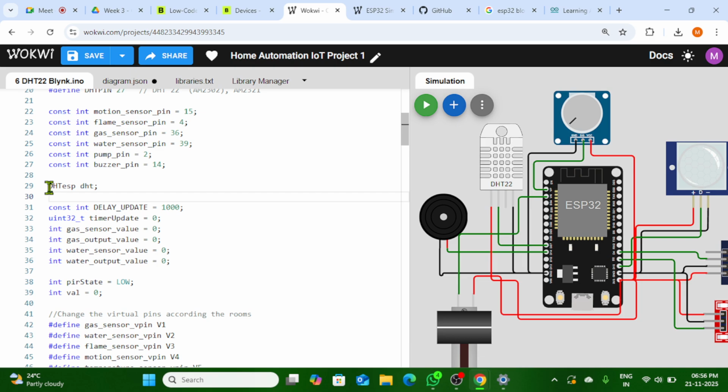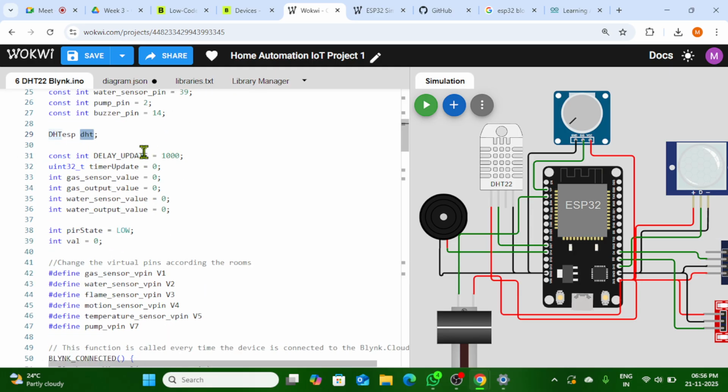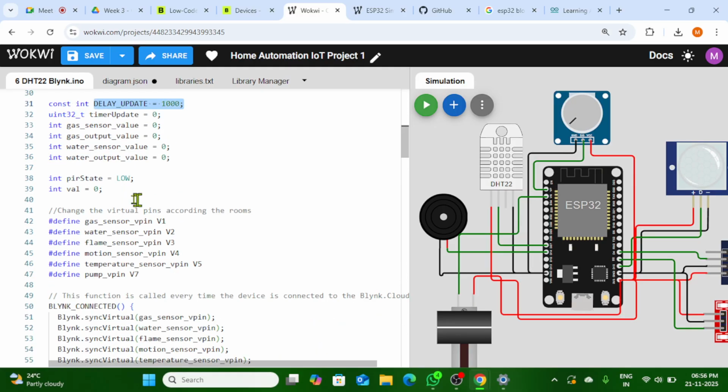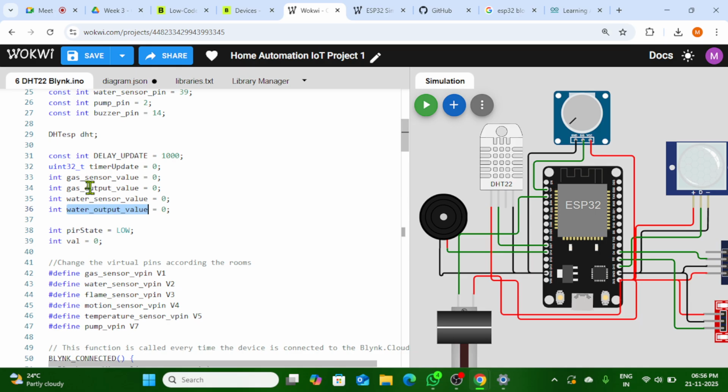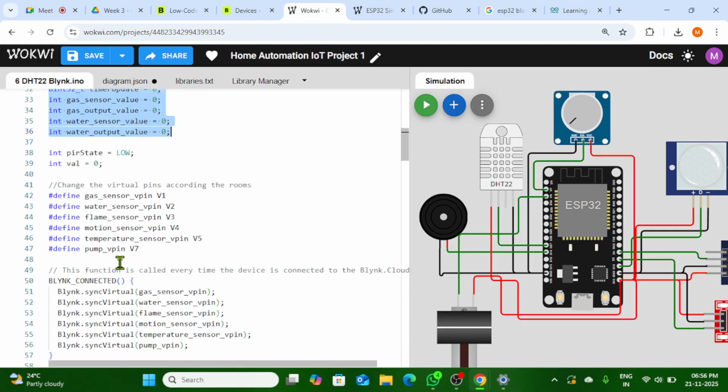This one is to initialize this temperature sensor, and we need to mention which model we are using. And here the delay they are using is 1000 milliseconds. And these are all variables. You need not worry about these also.